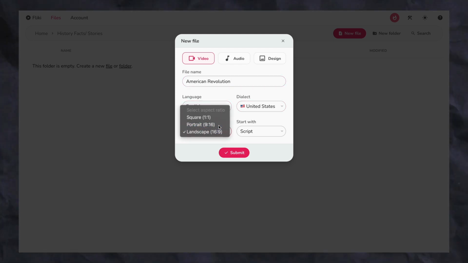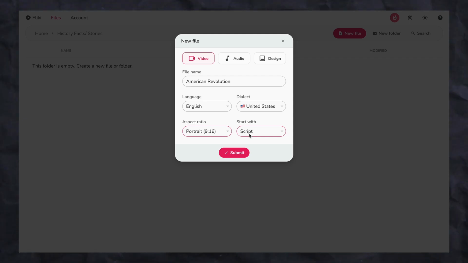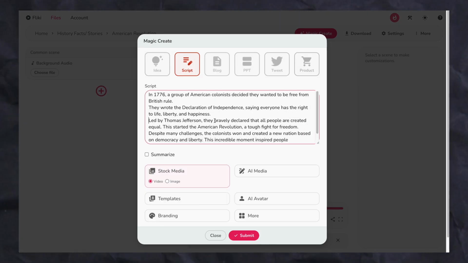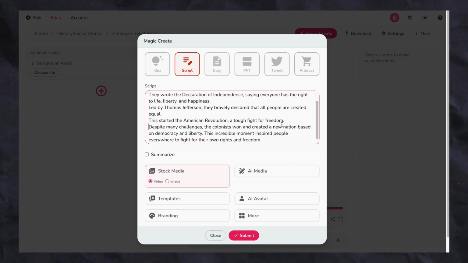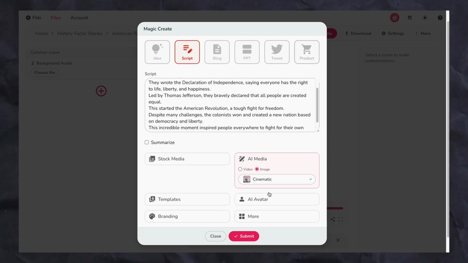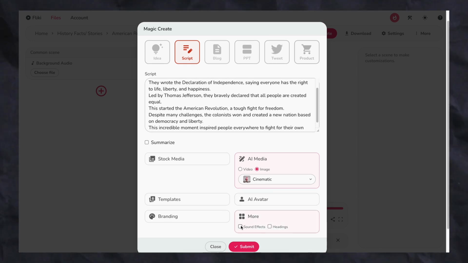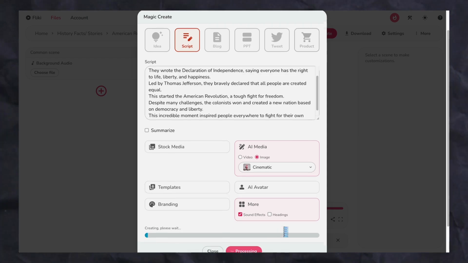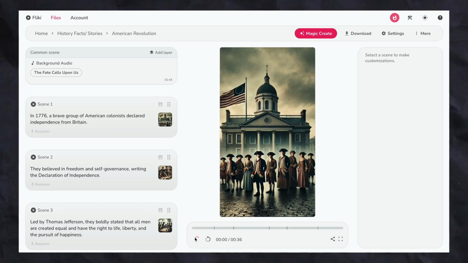Since we're making a YouTube short, set the aspect ratio to portrait. For the Start With option, choose Script. Paste your customized script, breaking it into smaller paragraphs to create more scenes. In the content settings, choose AI Media and select the cinematic style. For more, turn on sound effects to make your video more engaging, then hit Submit to generate the video. Once your video is ready, preview it.